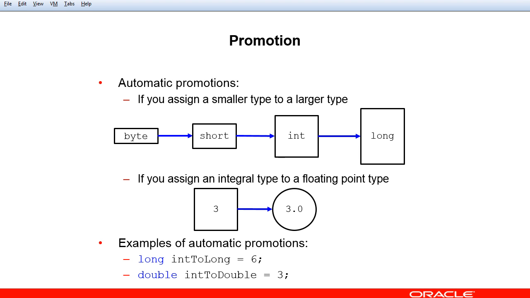If you assign a smaller type, the 6 on the right of the equal sign, to a larger type, the long number on the left of the equal sign, and if you assign an integral type to a floating point type, as seen here, assigning an integer to a double number, because there are no decimal places to lose.